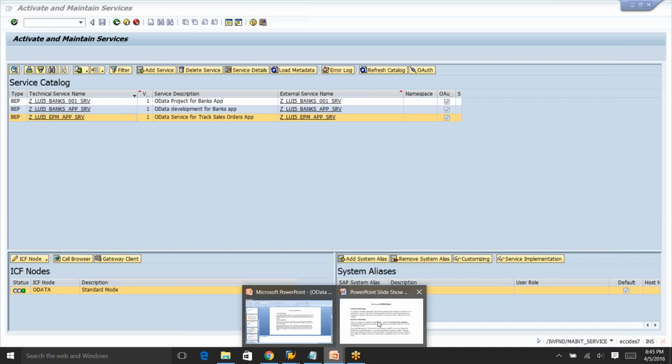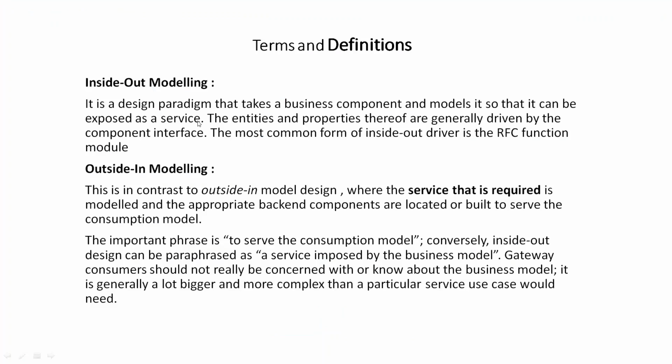So basically, inside out modeling is where you have a business component and you model your service based on the business component. In outside in modeling, you create the service and then look at whether there are any existing business components available for you to use. If they are not optimized to serve this service, you are not going to use those business components. Only if it is optimized are you going to use that function module or business component.